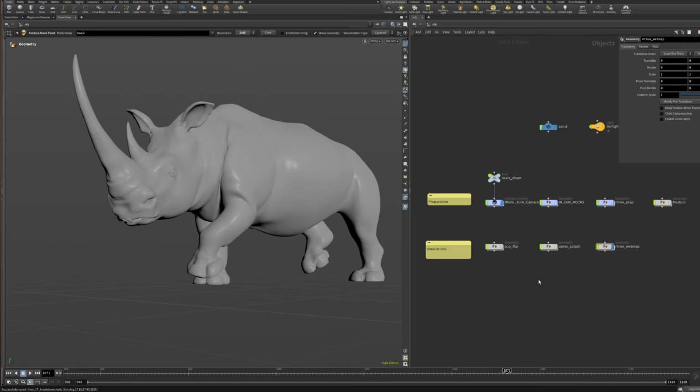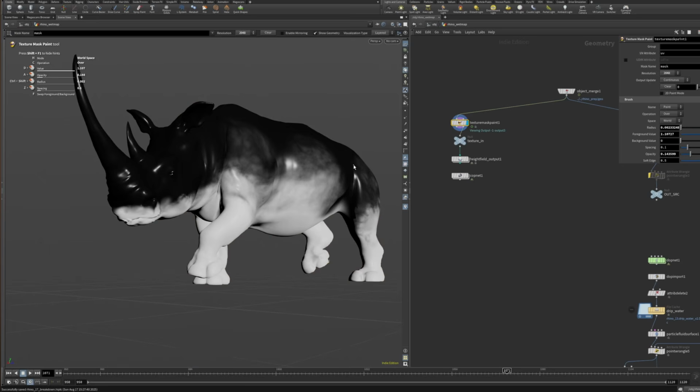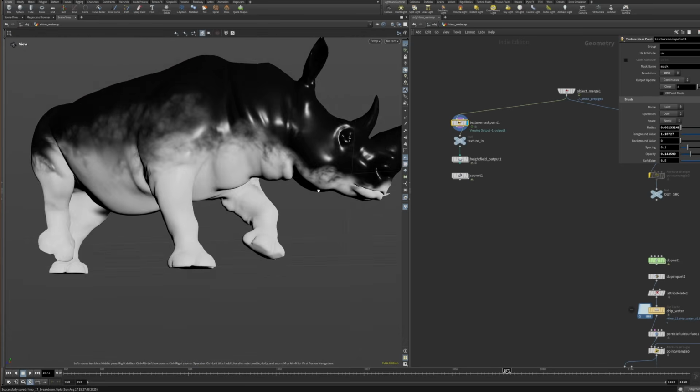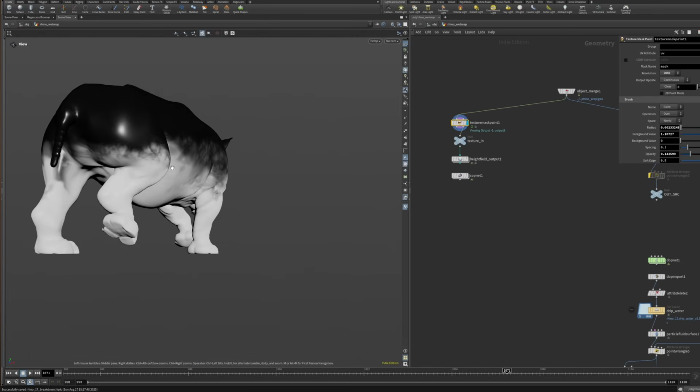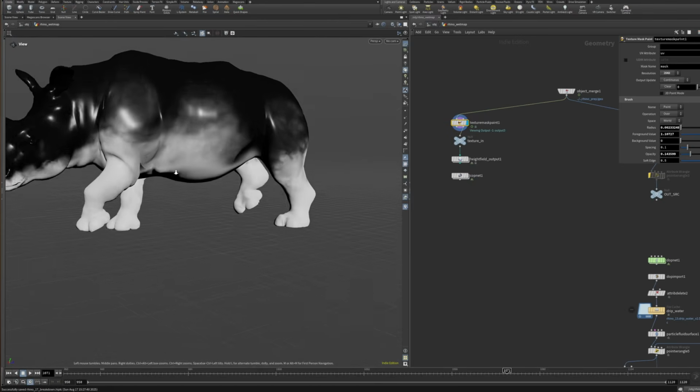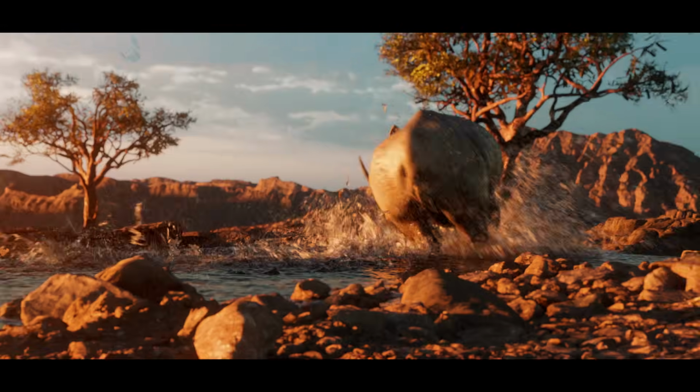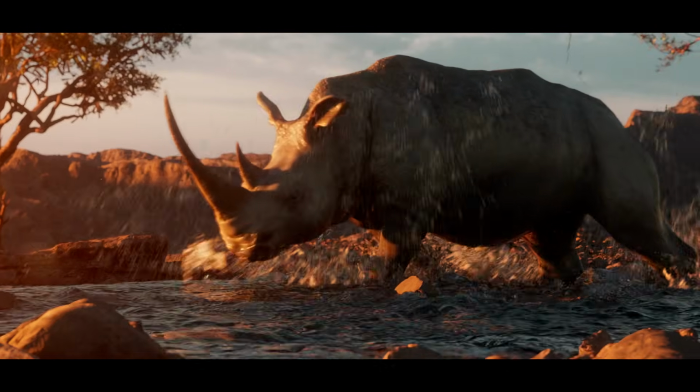Now, with the main effects done, I focused on integrating them better into the scene. I painted a static wet map onto the Rhino to push the specular and darken some areas, mainly the feet, belly and the mouth, places that would realistically be wet. The movement is so fast and chaotic that I didn't feel like simulating the wet map was necessary. Just implying that the Rhino had already been splashing around for a while was enough.